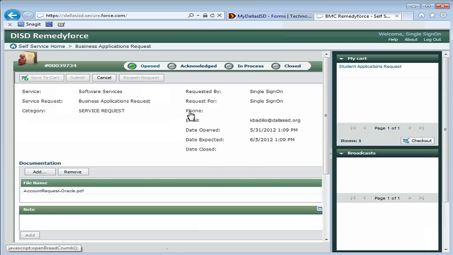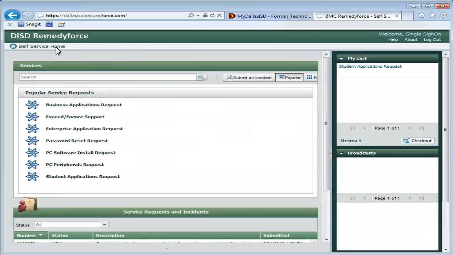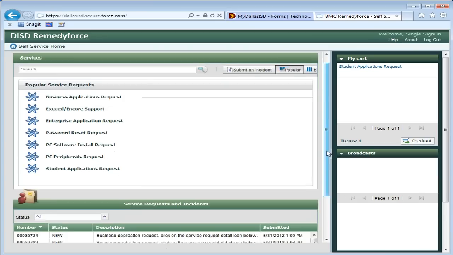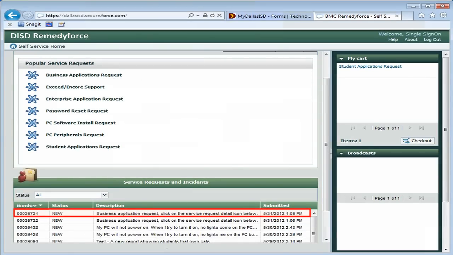When you are done adding any necessary documentation, click the Self-Service Home link in the upper left-hand corner to close the window and return back to the Self-Service Home page. You will now see your incident listed in the Service Request and Incident section.